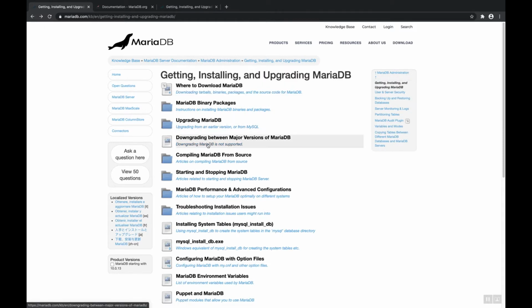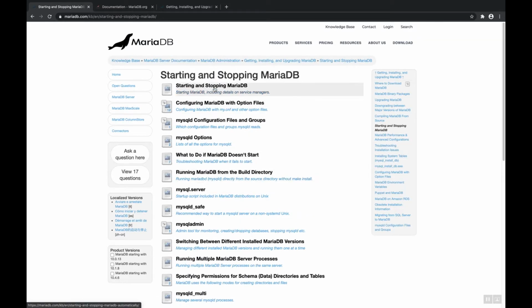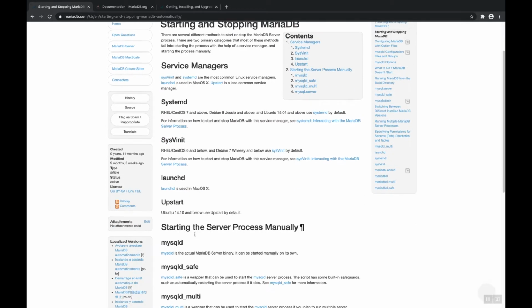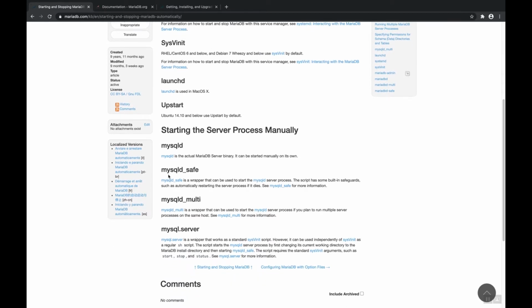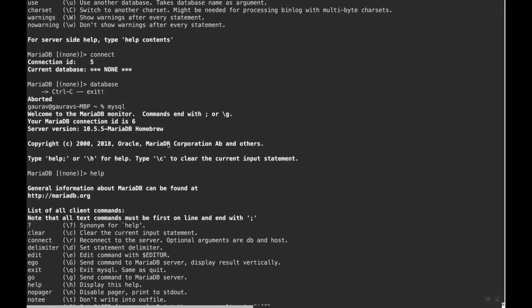Okay, then how do you compile MariaDB? You don't do it here. Starting and stopping is the one thing. Let's go here. So how do you start and stop MariaDB? You have to know whether your system is systemd, sysvinit, or upstart. Basically, let me see how I started it.